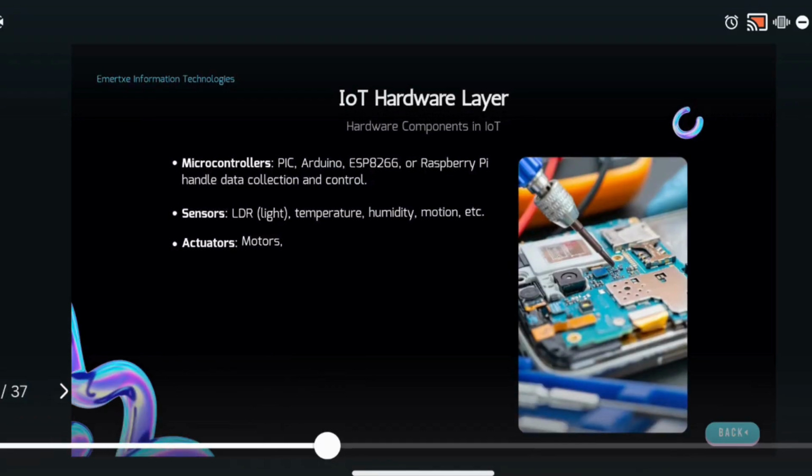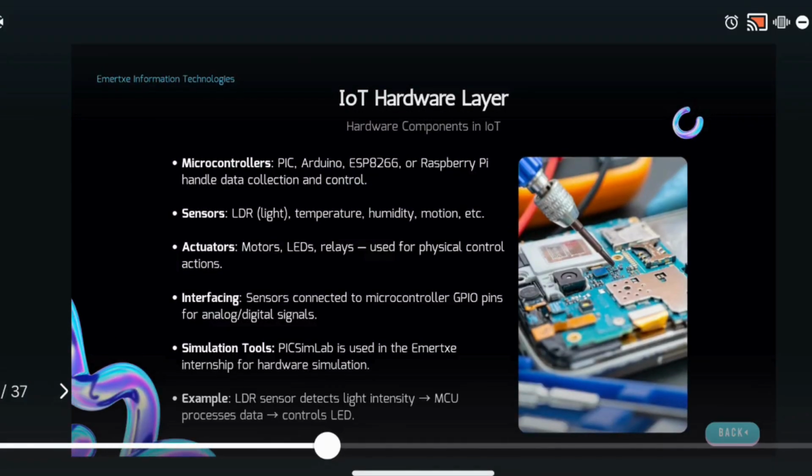Next comes the IoT hardware layer. At the core of any IoT system is the hardware. This is where data collection begins. We use microcontrollers such as PIC, Arduino, or ESP8266 to interface with different sensors and actuators. Sensors like LDRs detect light, temperature sensors monitor environmental changes, and actuators like LEDs or motors perform physical actions.